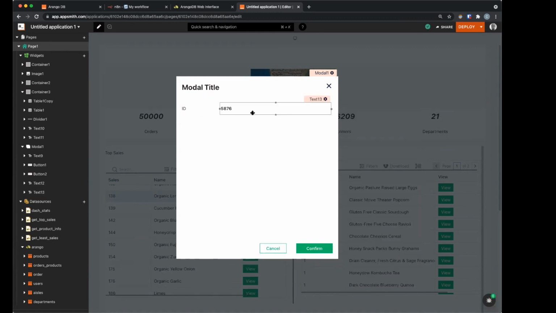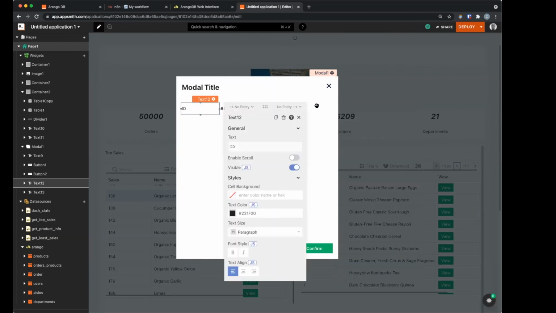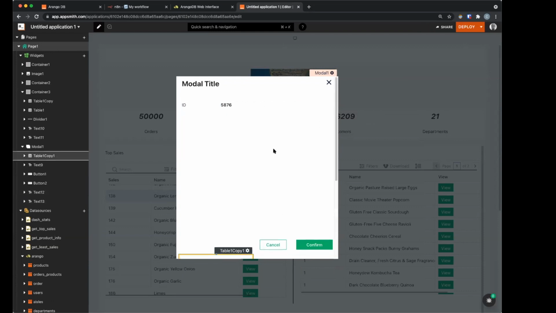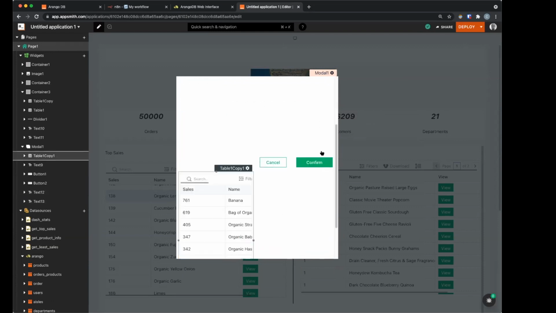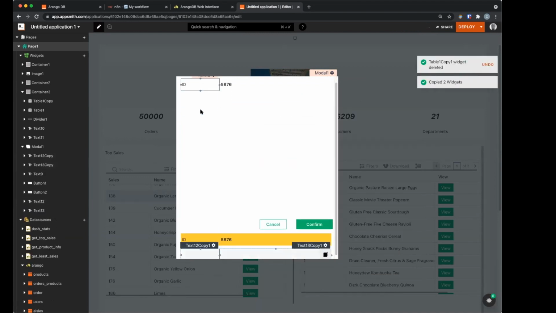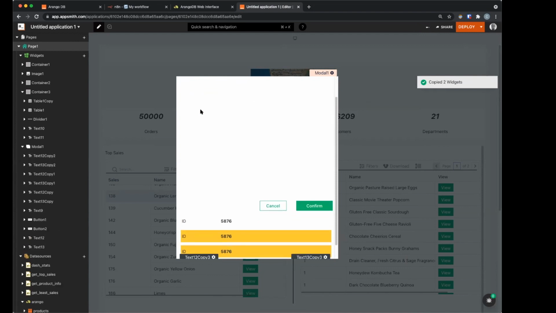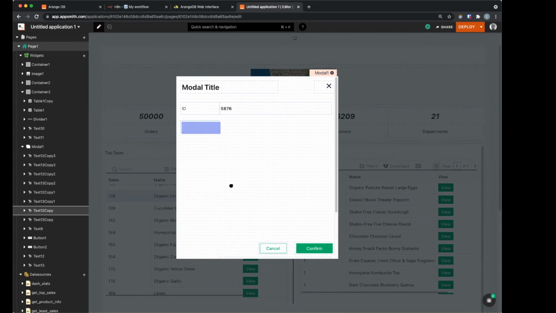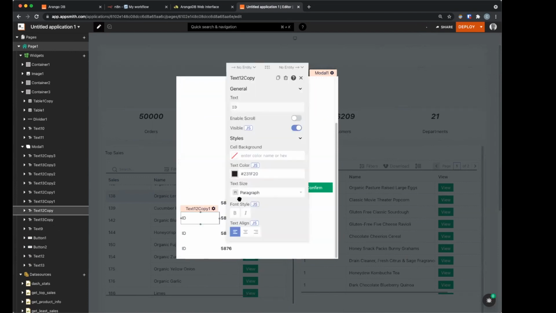Let's copy these two text widgets and paste them for the other properties we need to display. We would also need to display the name. We need to display the sales, and we also need to display the department and the hour. So I'm just going to paste this. Well, that's the wrong widget, so I'm going to copy this. So let's copy this and paste this. All right, now I'm going to bring them here to align them with the other properties we have.